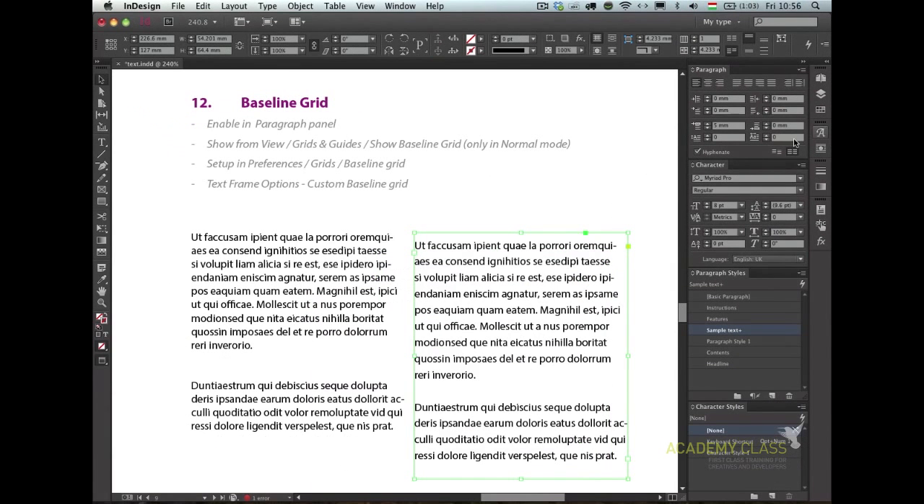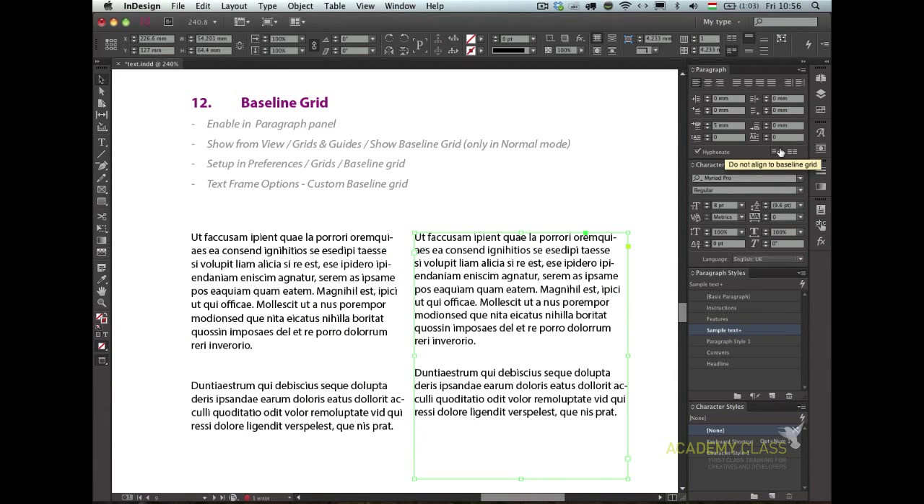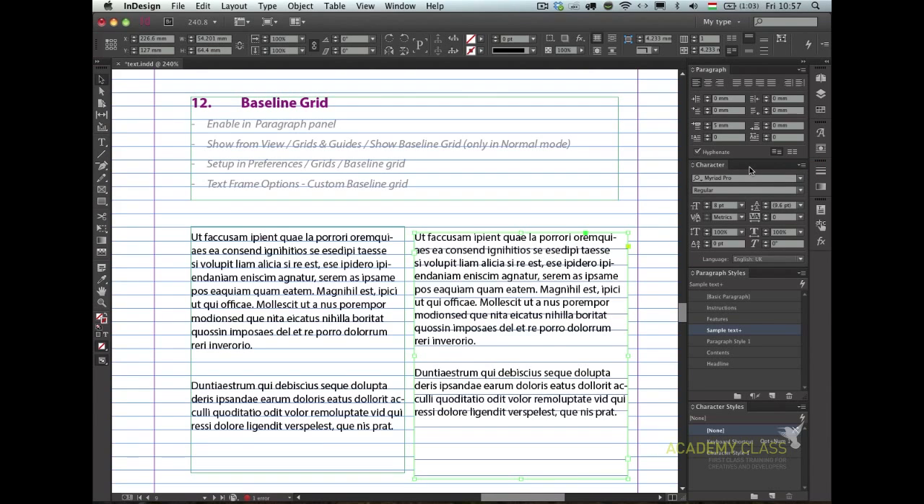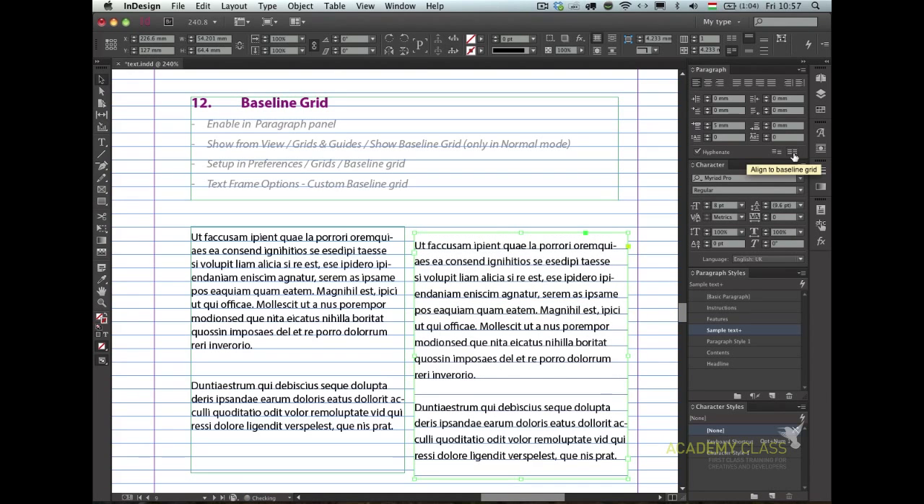So let's see what's happening. If I say do not align, it jumps up just like the other one, and now they are aligned to each other, but they are not aligned to the baseline grid of the document. And if I press W, that's the baseline grid, so we can see the lines. It's just like in an exercise book, the lines. And if I turn it on, you see it immediately snaps to the baseline grid. So it snaps to it wherever it is.